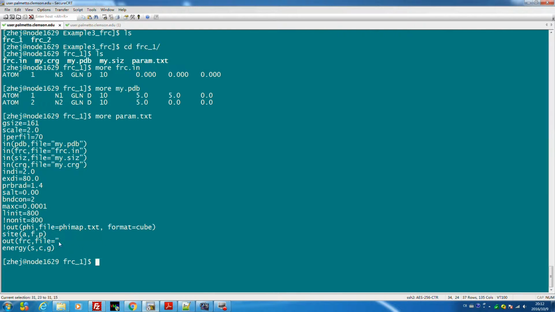We need to pay a little bit of attention here. We have an additional line called site AFP, and the output file FRC file equals frc.out. The site AFP defines what kind of functions we want to calculate. A is the atom, F is the force, and P is the potential. Many more properties can be calculated, and the details can be found in the user's manual. The output file is frc.out. The format in this file is some header plus a PDB format.